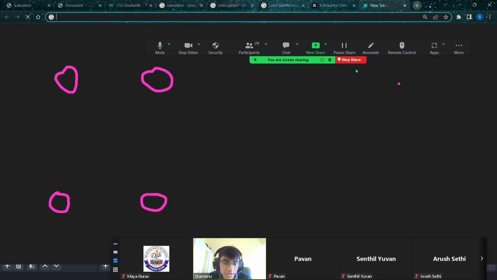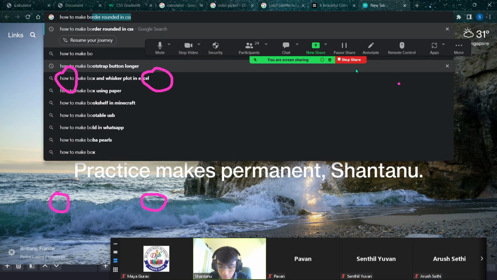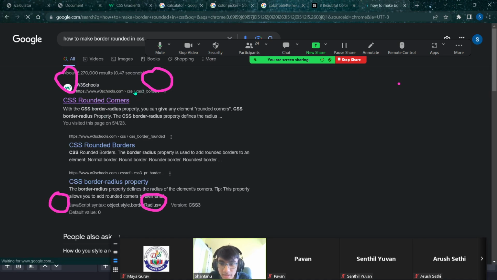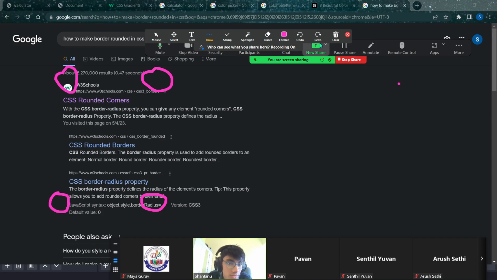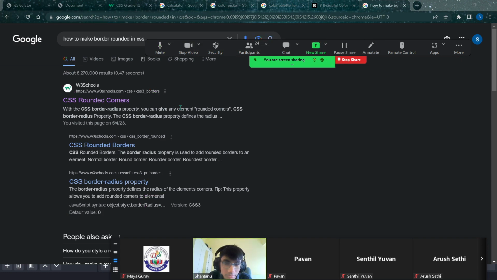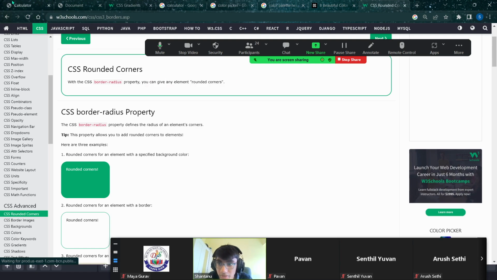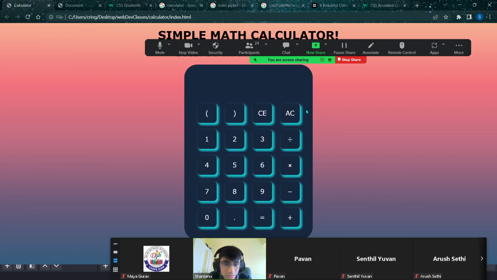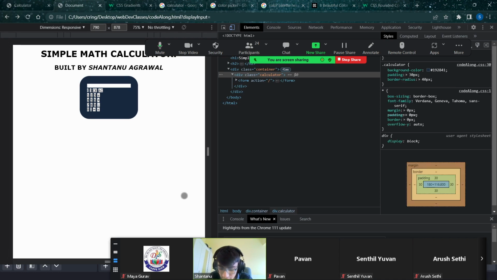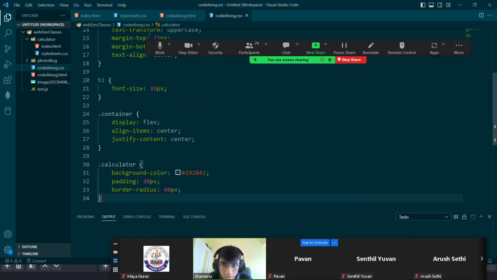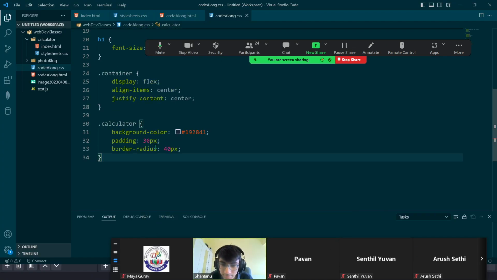And you can always search online how to make borders rounded in CSS. You can see it says border radius property. I'm gonna delete the annotation. Yep. So CSS border radius property gives any element rounded corners. So that's what we're using. Simple stuff. We covered all of this in CSS when I was teaching you guys. You'd already know most of this.